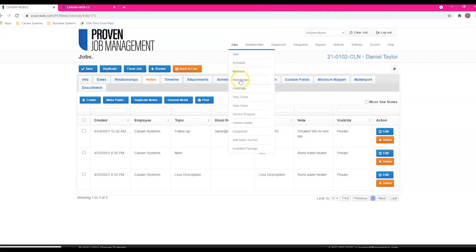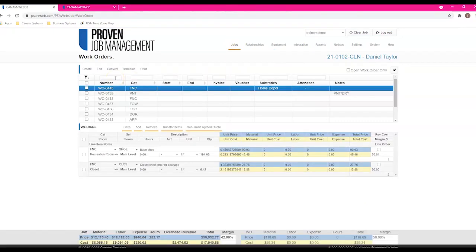Let's go back into our work order screen. Each column across the top is searchable. Perhaps if you have a large estimate, it will be beneficial for you to be able to search by work order number, category. You have the ability to view start and end times, invoices and vouchers, and any subtrades or internal attendees that you have assigned a scheduled work order to. And then certainly you can enter in your work order notes.